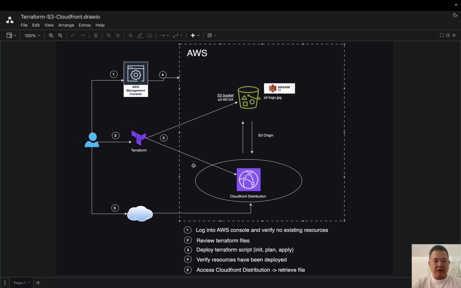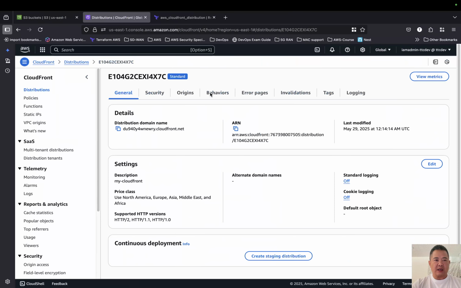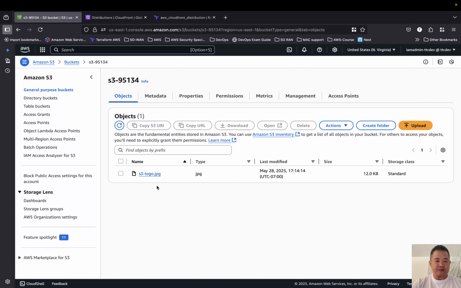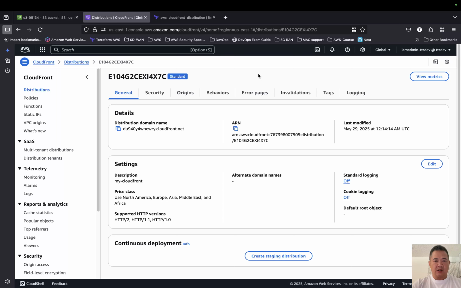Now that we deployed the CloudFront distribution and the S3, let's check S3 again to make sure that it does have our file. And if I go into here and I click, there it is. That's the S3 logo.jpg. So now go back into the CloudFront distribution.